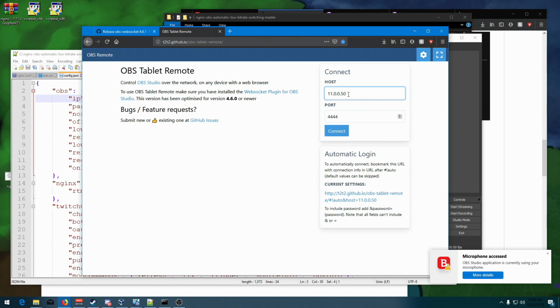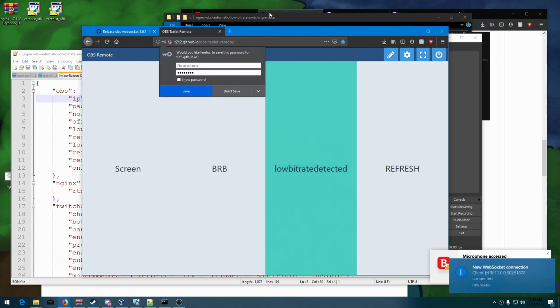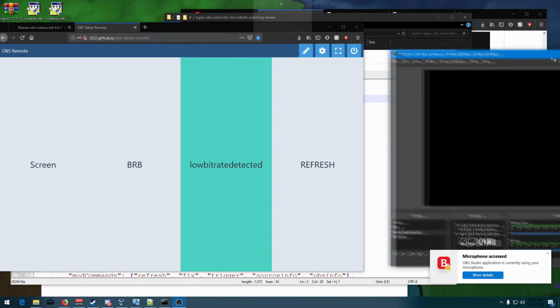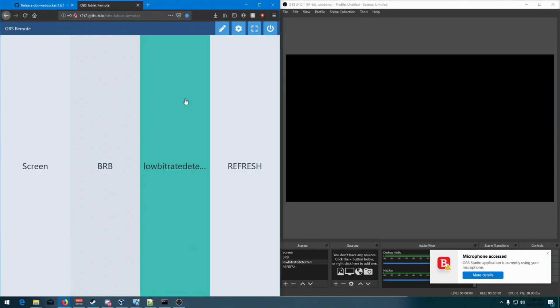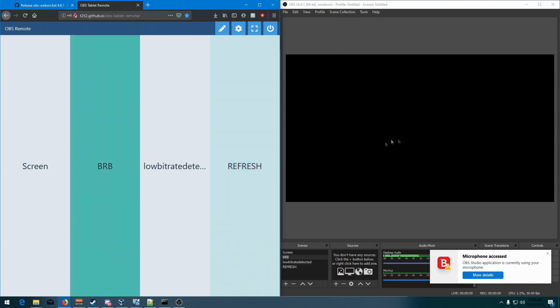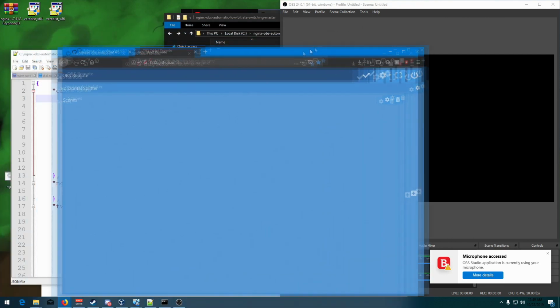So now it's asking for a password, which is the password. So now if you're connected outside the network, we can move this over here, move that over here, and if I click refresh, it'll go to refresh. See, now it's switched to refresh. Or if I need to go to the bathroom, then put it to BRB. You can also customize a little bit more towards it, but that's for a different video.